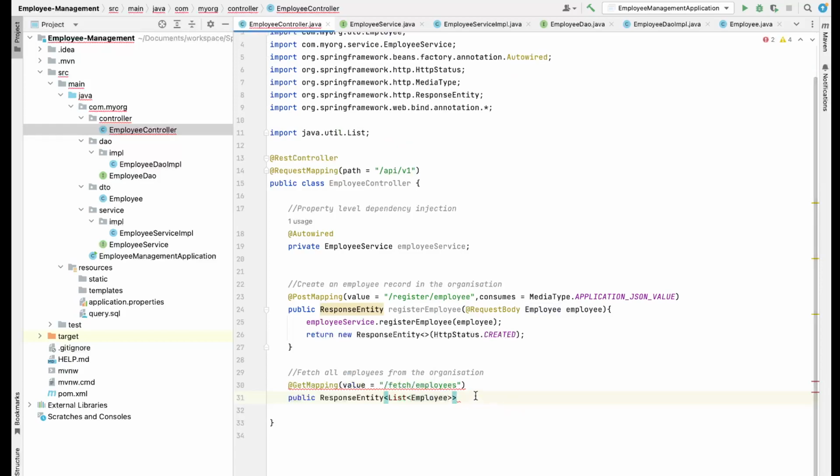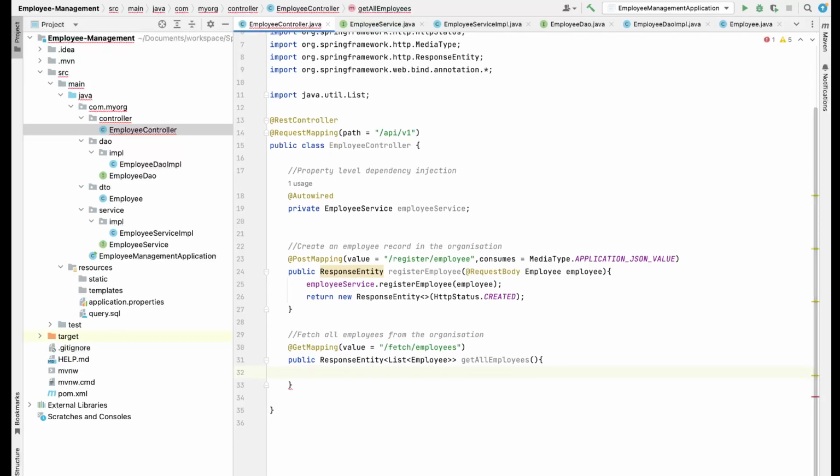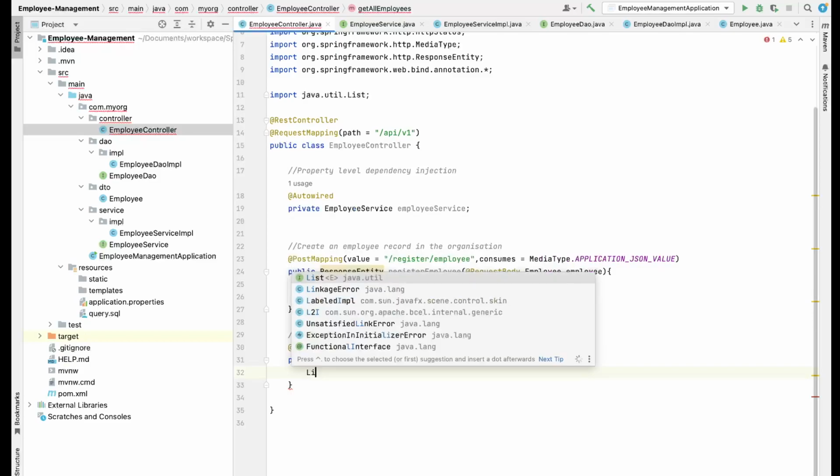So we would need a list of employees, and we would give our controller method name as getAllEmployees. And since this is get all employees, we don't require any parameter. We know that we want to fetch all the employees from the organization. So let's try to create a list of employees.